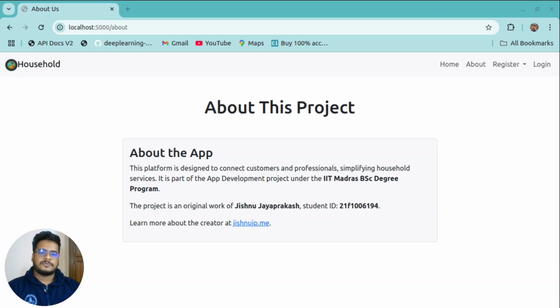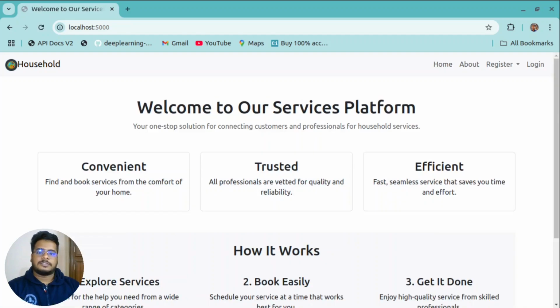Hi, I am Jishnu Jayaprakash and this is my app development project as part of the IIT Madras BSc degree program. This is a multi-user platform where customers can find professionals offering various services, book them for a specific date and get the job done.